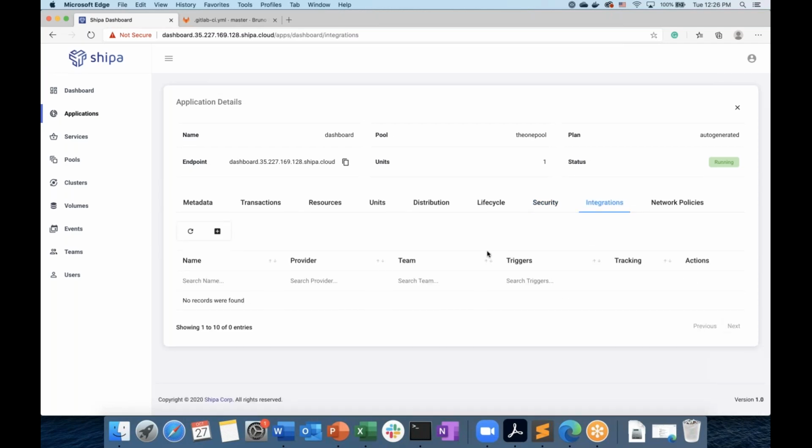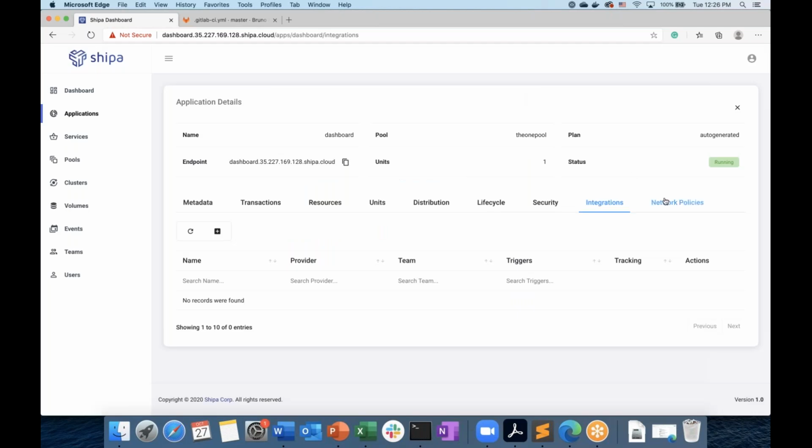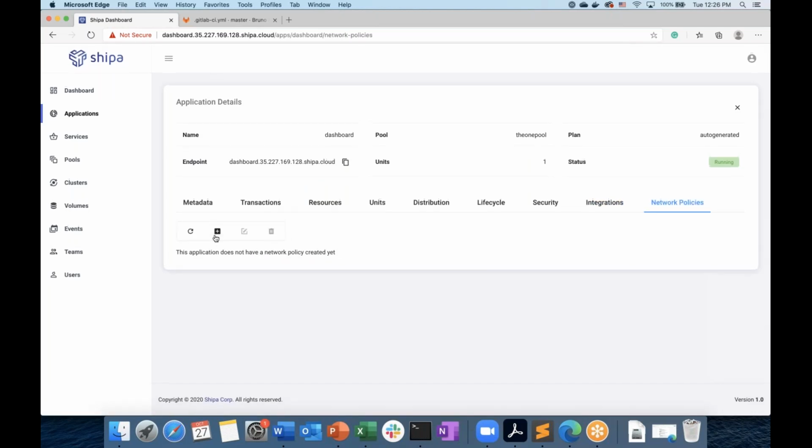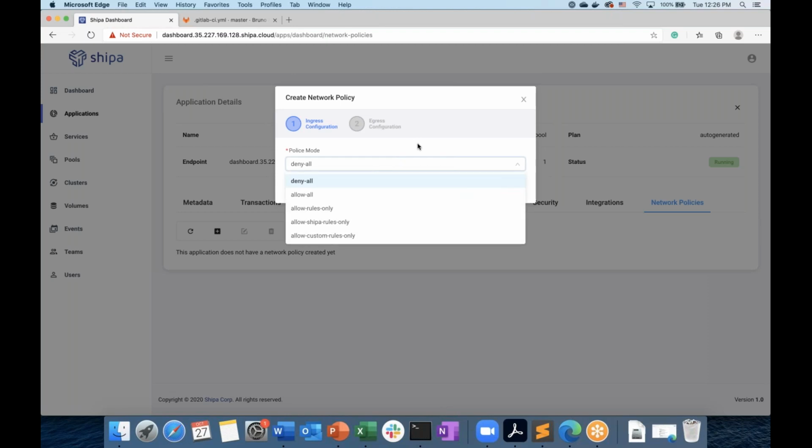The other point as well is you want to make sure that your application is integrated into your incident management stack. So directly from here, you can connect it into Slack, GitLab, PagerDuty, and others. So you can basically have a full life cycle and loop between your platform engineering team and your developers so they understand the application status. Last but not least, they can see and set also network policies, which by default follows the pool configuration, or you can basically change and define the ones that you want here.